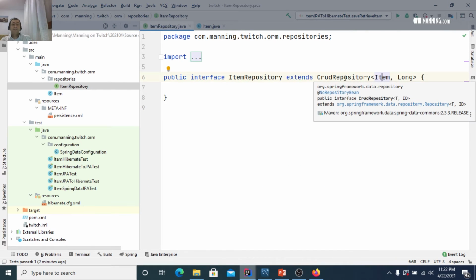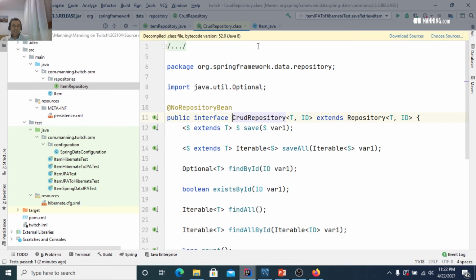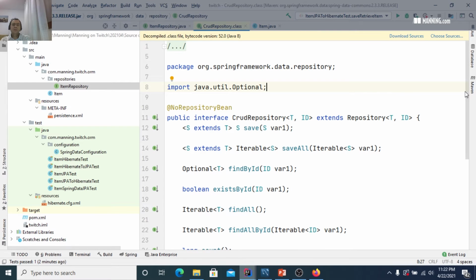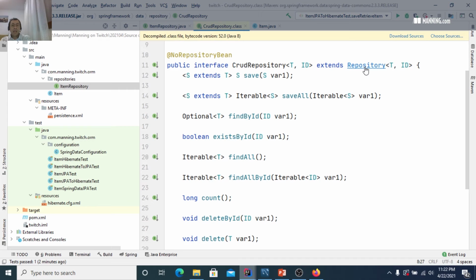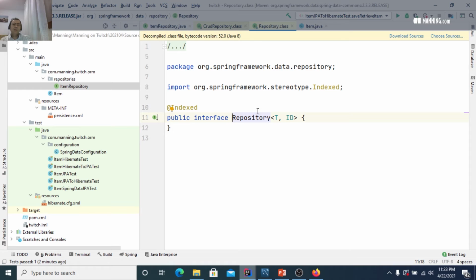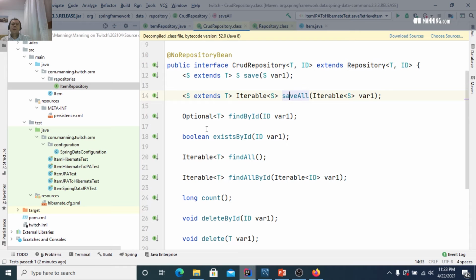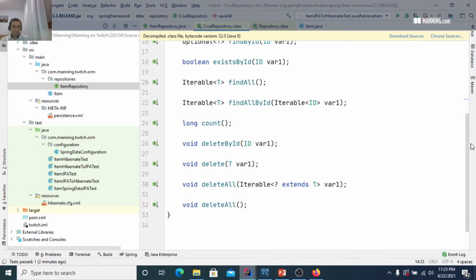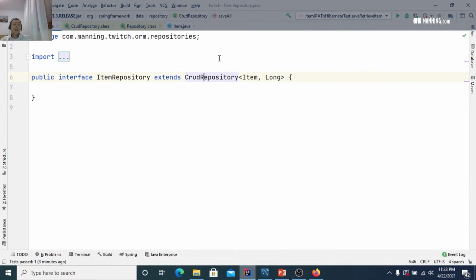Let's have a look at this CrudRepository. It is an interface belonging to the org.springframework.data.repository package. It comes with some methods, and if I go here, I see that it extends Repository. I go here and I see, okay, nothing here. But I have some methods, and I'll go back to these methods. Let's see what we are doing with this ItemRepository.